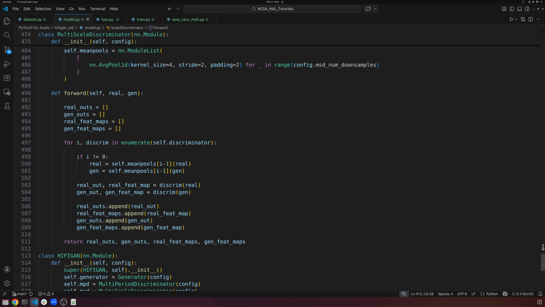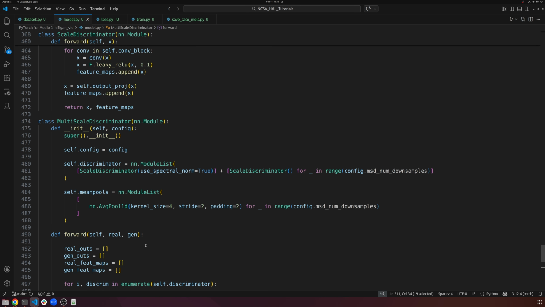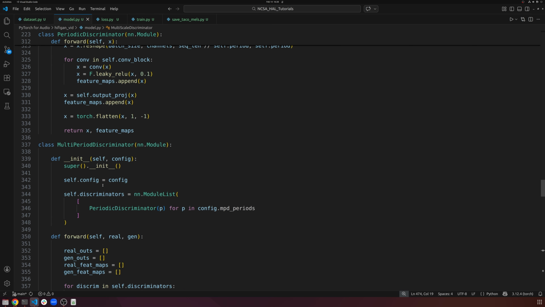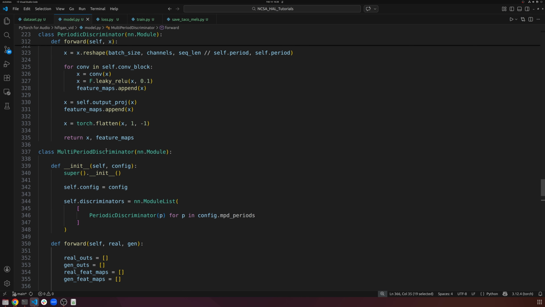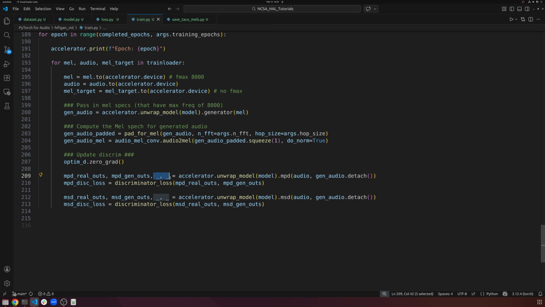Feature maps is all the intermediate outputs and the final output. For training the discriminator, we just need the final output from all the discriminators. So real outs is a stack of all the outputs from the different discriminators, and gen outs is another stack of all the outputs from the different discriminators. These contain all the different intermediate representations as well, which we'll need for generator training, but for the discriminator, we just need these. And similarly, we have the real outs and gen outs for the multi-scale, and in the same way, we had the real outs and gen outs for the multi-period, right? We have both of them. And so all we're doing here is grabbing those. We don't really care about those intermediate representations, so I just ignore them here.